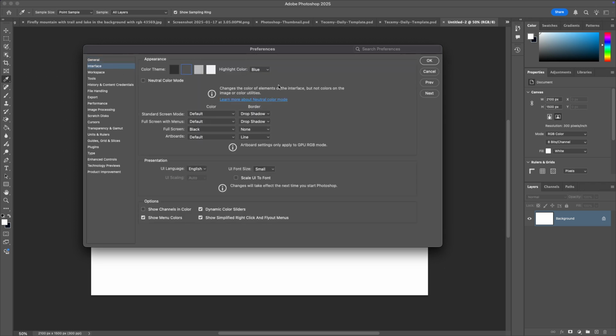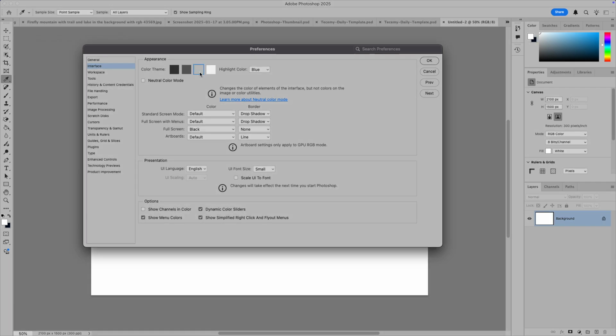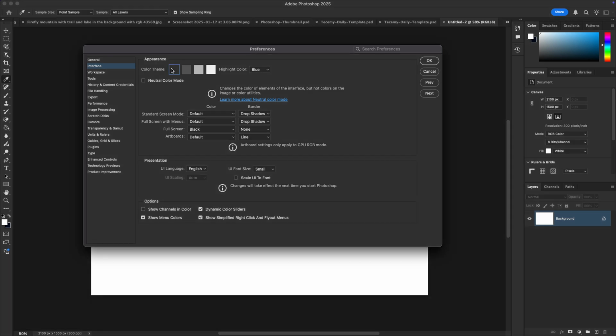If I go to interface, which is one of my more favorite parts, I can change the color. So we can go Snow White, light gray, darker gray, and then a real dark gray, which I prefer because it's easier on your eyes. So I'm going to leave it there.